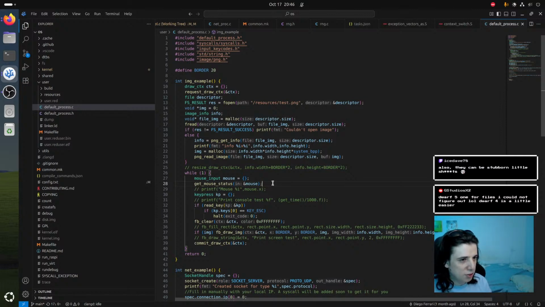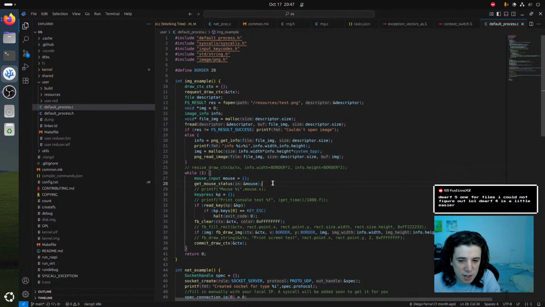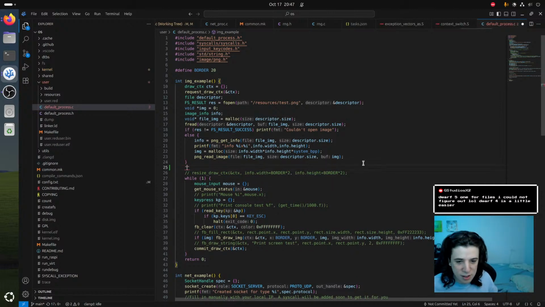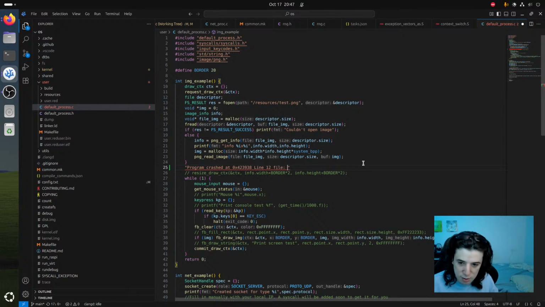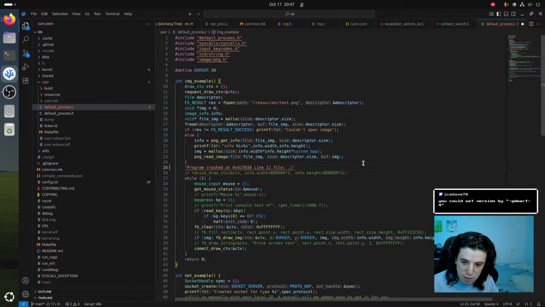DWARF 5-1 for files I could not figure out. DWARF 4 is a little easier. Oh God. My Lord in heaven. You know what? I might just do this. I'll tell you the program crashed at some address, line 12, file. I'll just print this. That's the file.